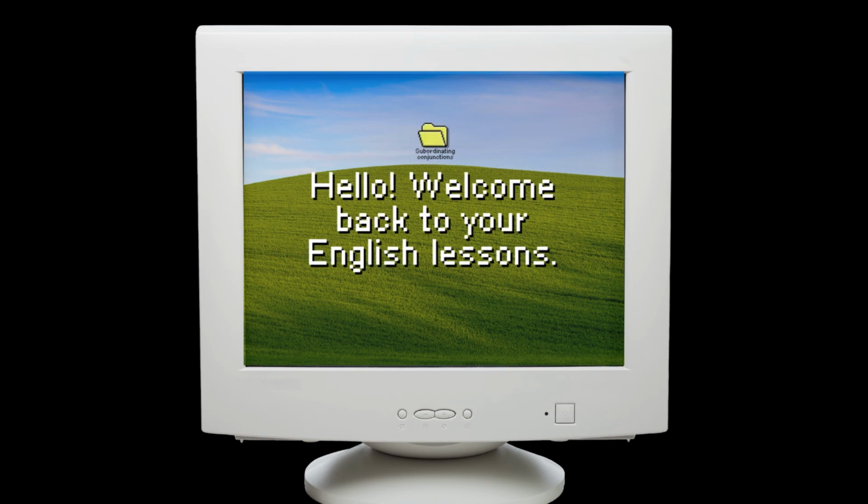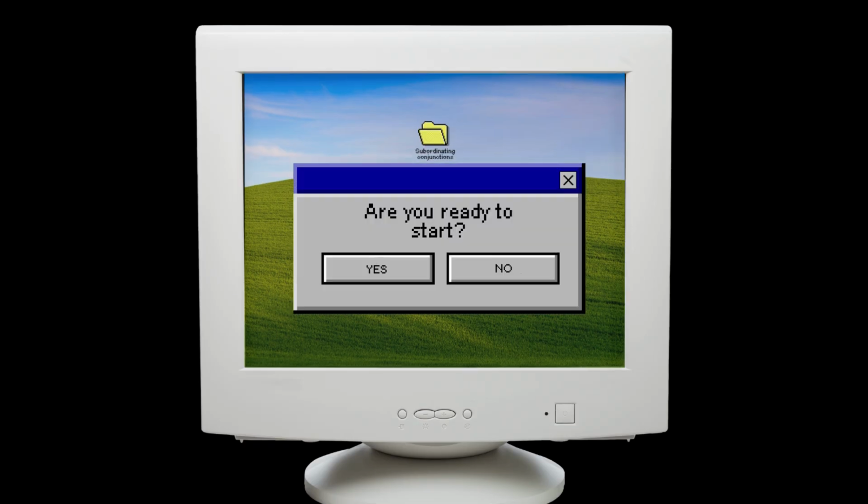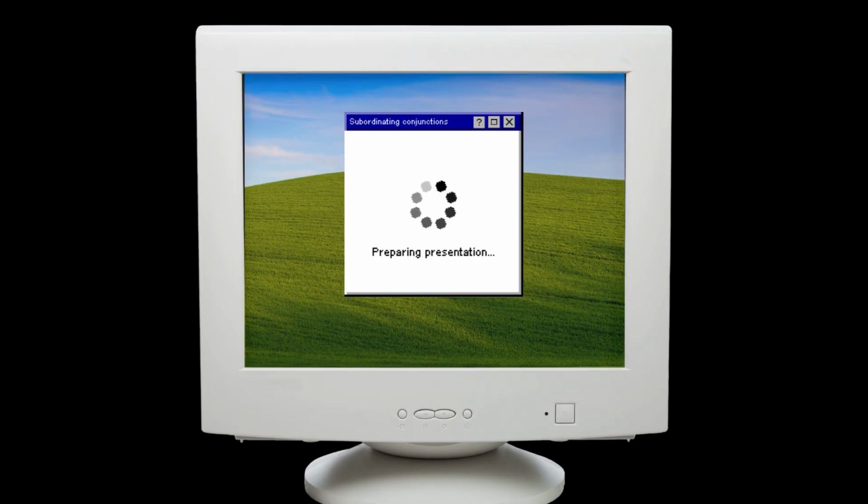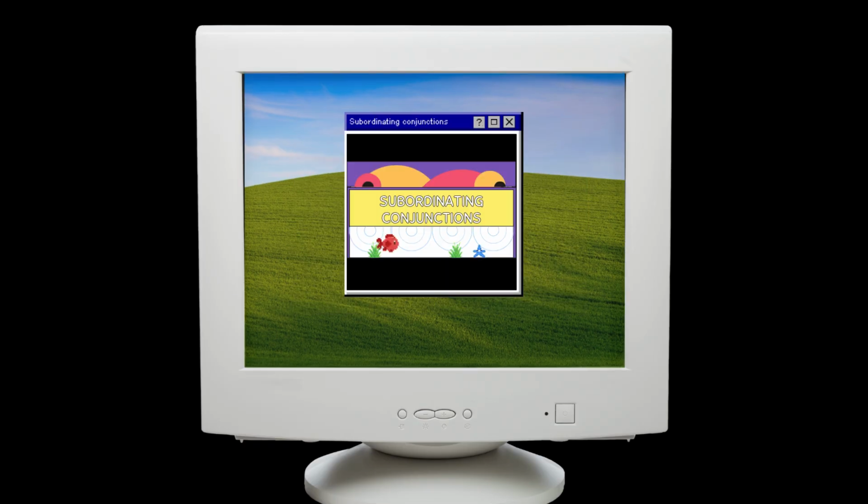Today, we will learn about subordinating conjunctions. Are you ready to start? Wonderful, let me prepare the presentation. Let's start.